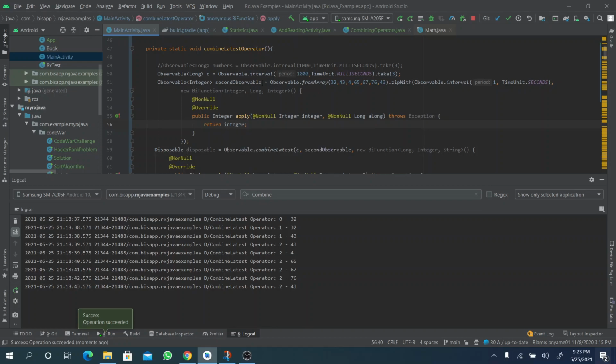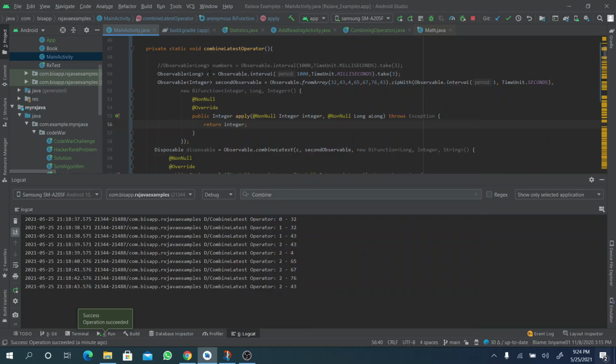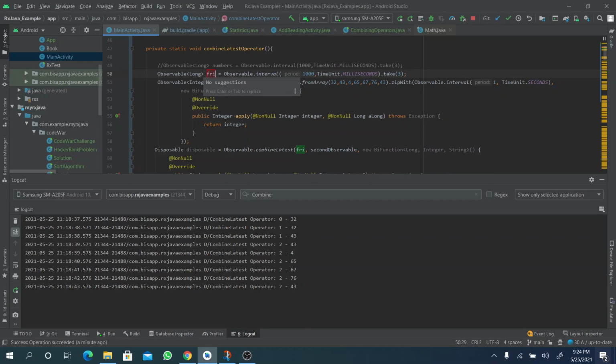Then again, even if the second observable emits 3 or 4 times before the first observable, it will still emit. But there's a difference between the zip operator and the combineLatest operator. With the zip operator, let's say the first observable will emit. When the first observable emits, this is our first observable, let me rename this. Okay, so this is the first observable.